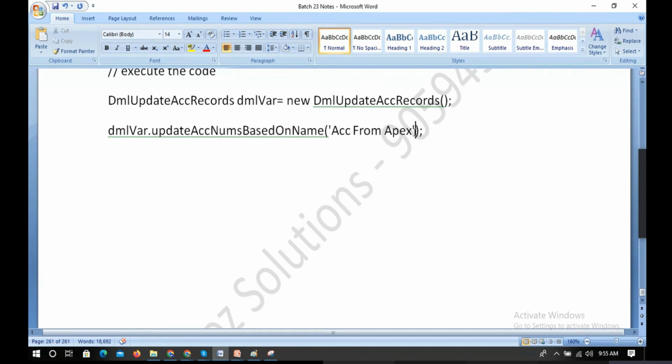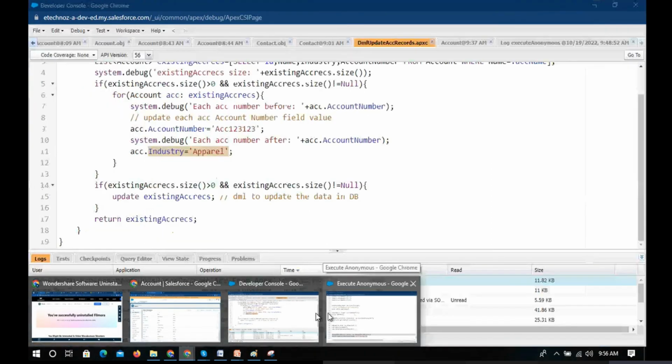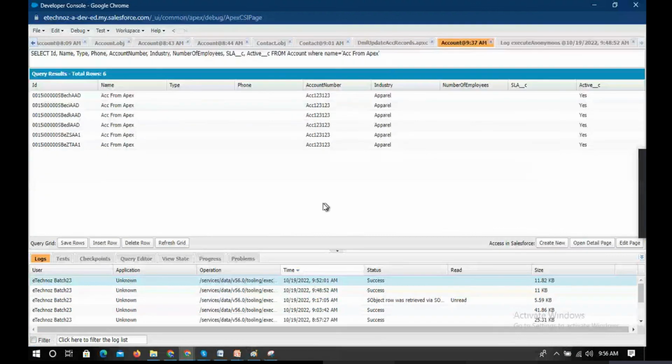You can also pass one more variable from the function itself, like the industry name, a string industry name, that you can pass as apparel here, and it will take that also. You can add one more AND condition as well, so you can also try that. And the final result you can see like this.